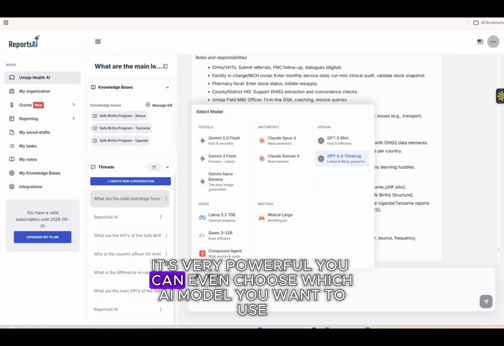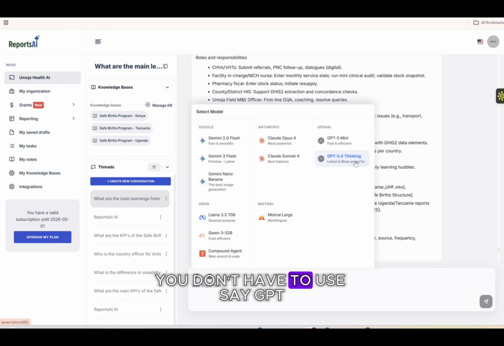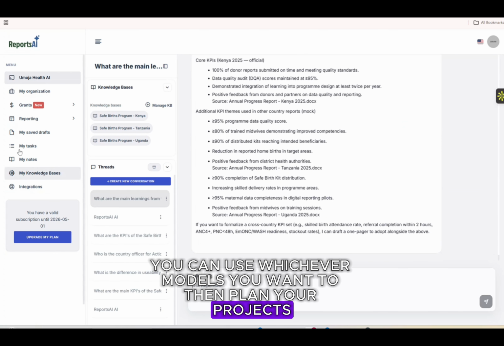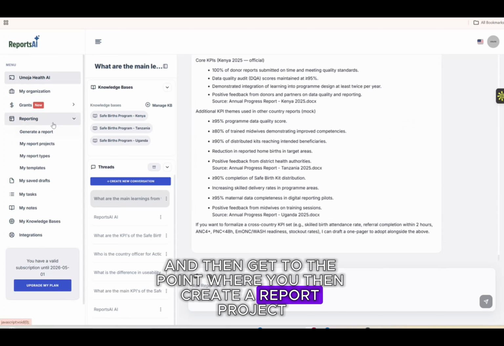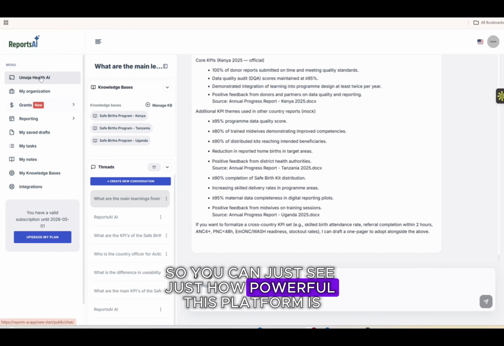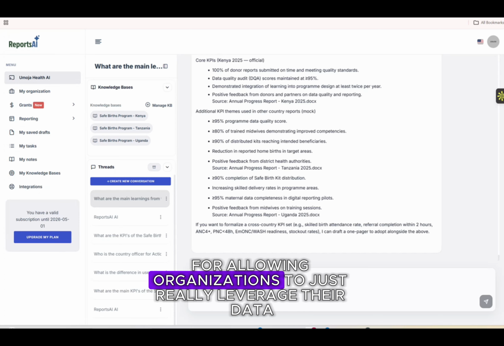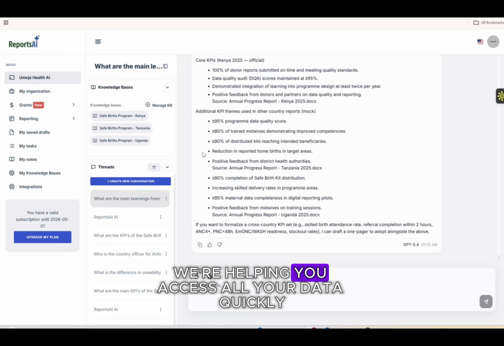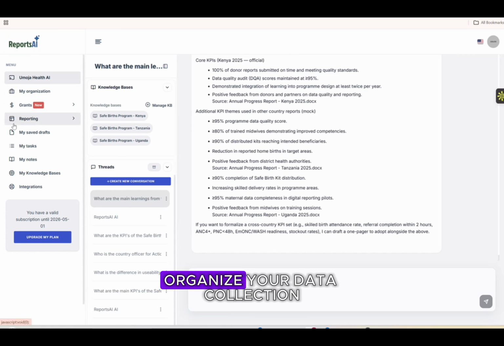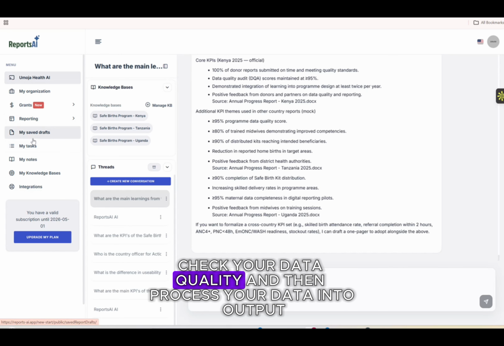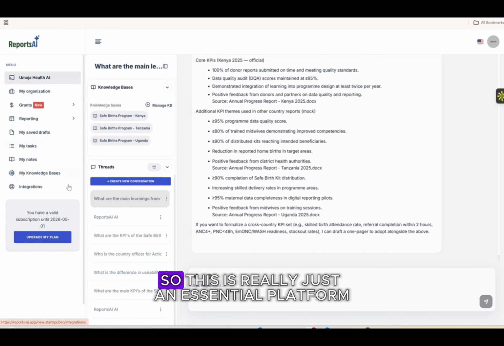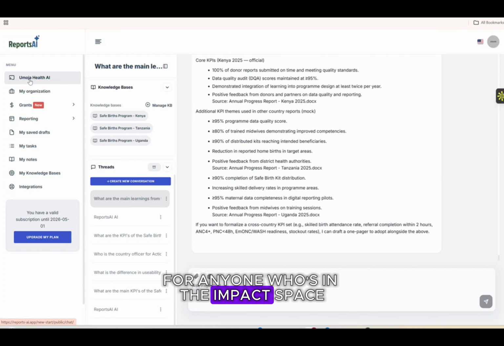It's very powerful. You can even choose which AI model you want to use. You don't have to use, say, GPT. You can use whichever models you want to then plan your projects and then get to the point where you then create a report project, collect data, interrogate all that data over time. So you can just see how powerful this platform is for allowing organizations to really leverage their data. We're helping you access all your data quickly, pull insights from it quickly, but also organize your projects, organize your data collection, check your data quality, and then process your data into outputs so that you can actually communicate your impact effectively. So this is really an essential platform for anyone who's in the impact space.